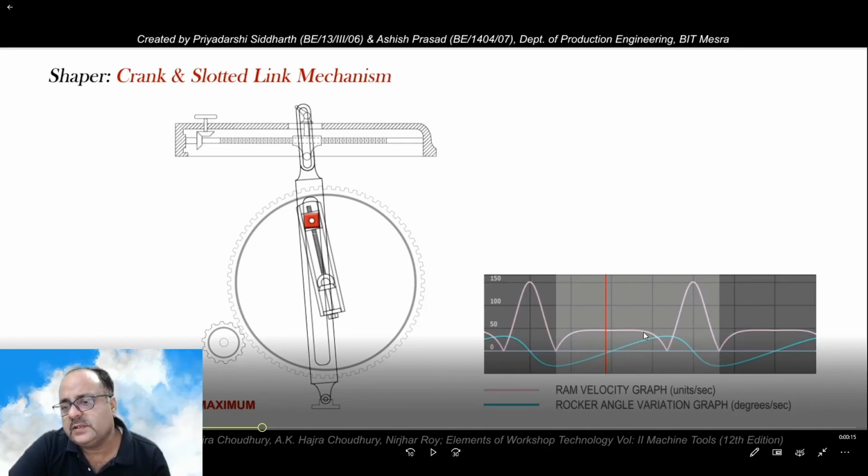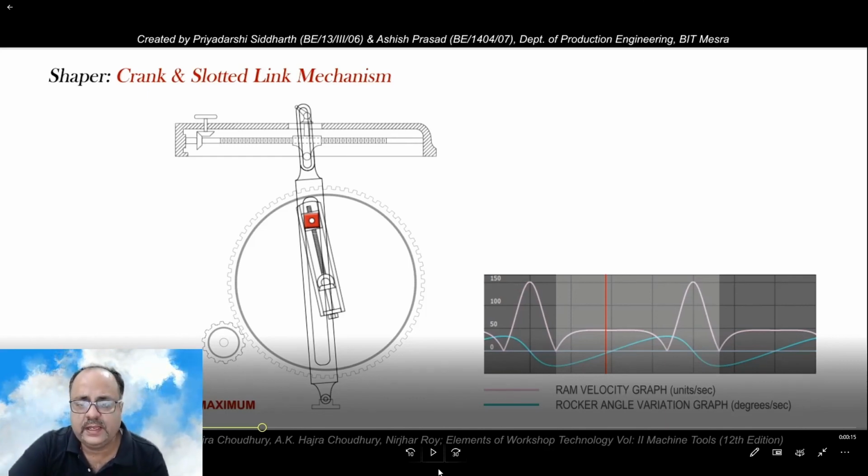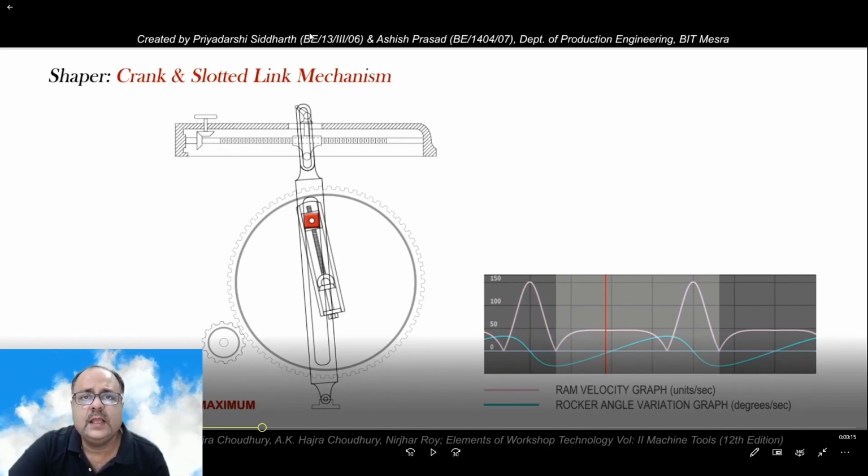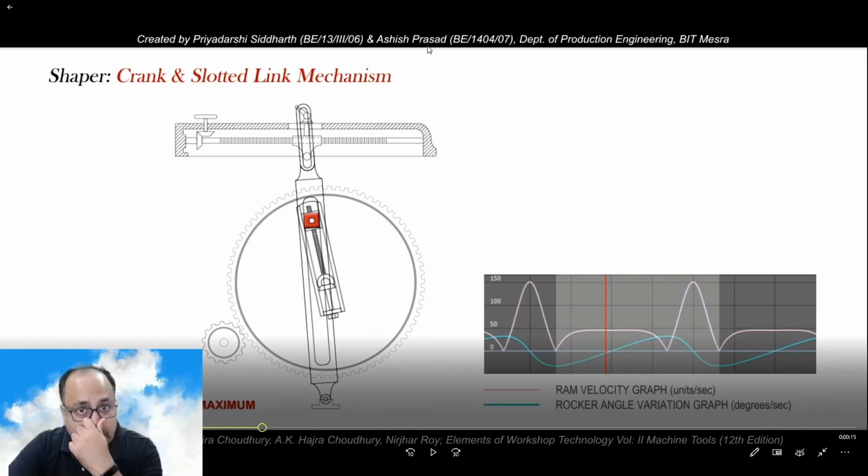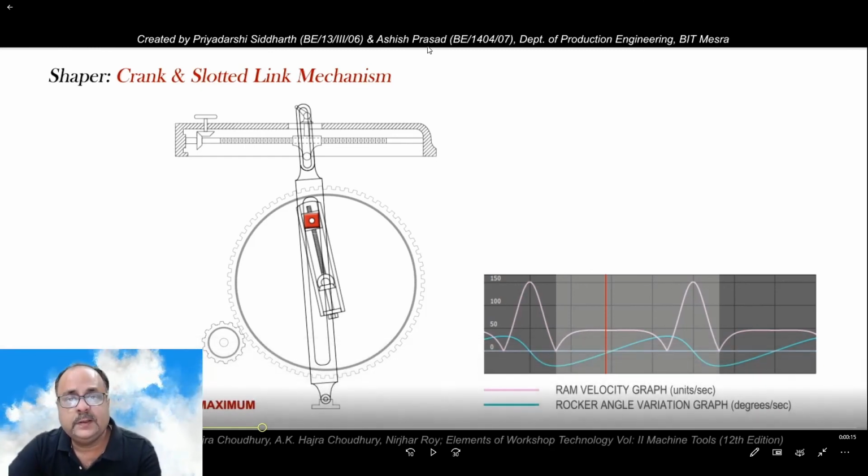The forward stroke velocity is less, obviously, because it takes more time during the cutting stroke, and it takes less time during the return stroke. So here you can see the ram velocity graph. I'm playing it again. This is an animation prepared by two of my students, Priyadarshi Siddharth and Ashish Prasad. They have made this animation.